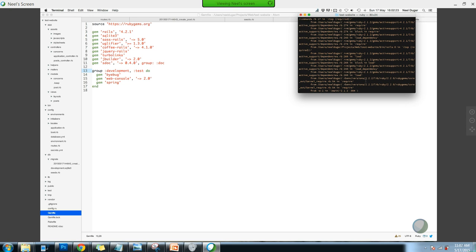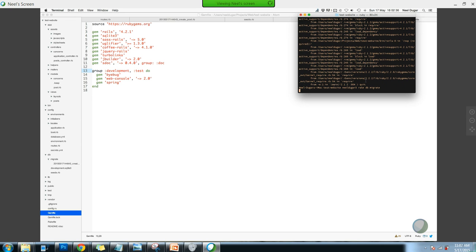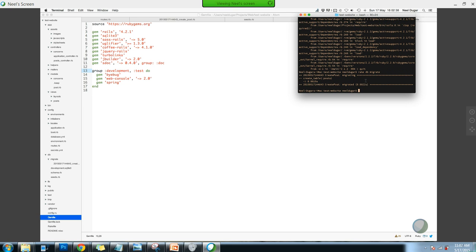Type quit in lowercase letters, and then run rig db migrate. So rig space db : migrate. Okay, now do Rails C again. And then to run the same command, you can just press the up arrow. Yay! Okay, that's an empty post. We don't need to do anything. You can just press quit now.